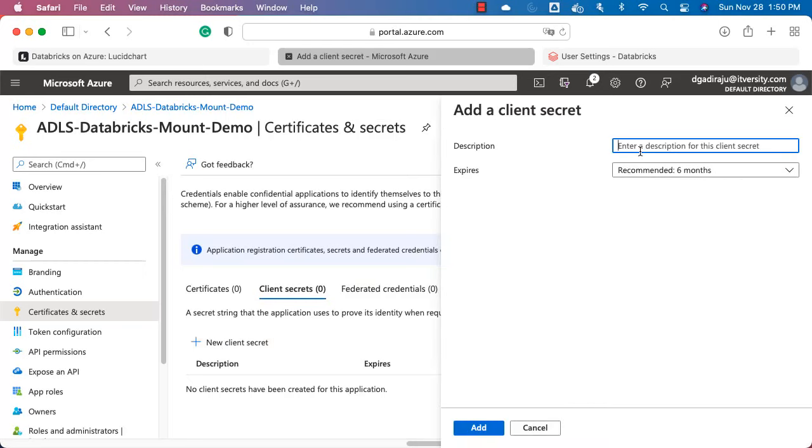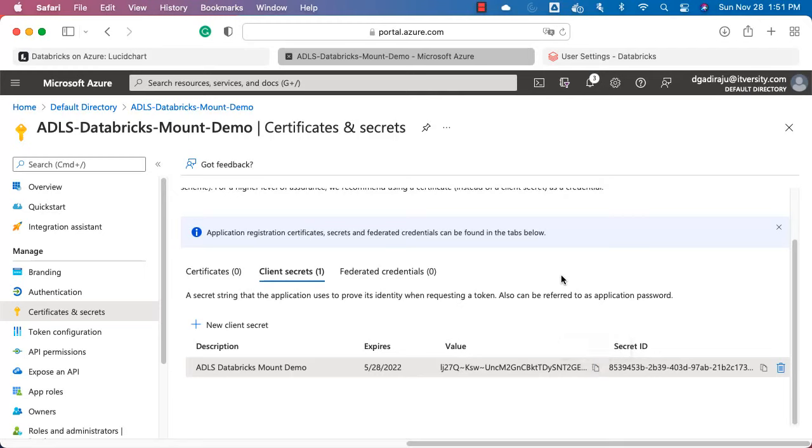Now you should be creating a new client secret. You can provide the appropriate description here. I'll be specifying it as ADLS Databricks Mount Demo. I'll leave the expiry time with the default, which is nothing but 6 months. Let me click on add. It will take care of creating the client secret. We have to take the backup of this value. This will come handy at a later point in time.